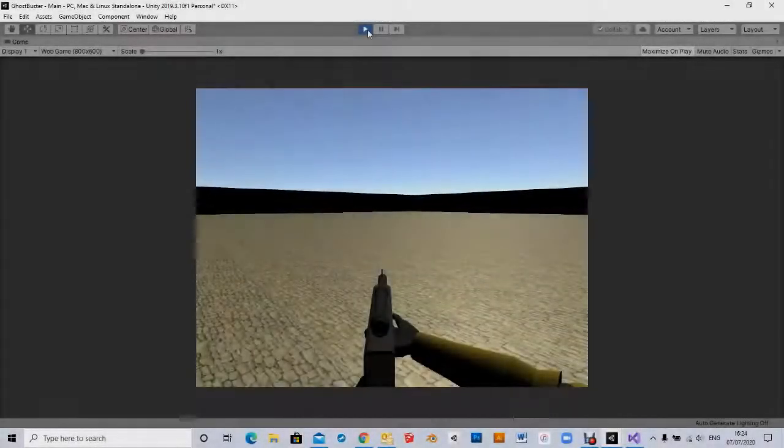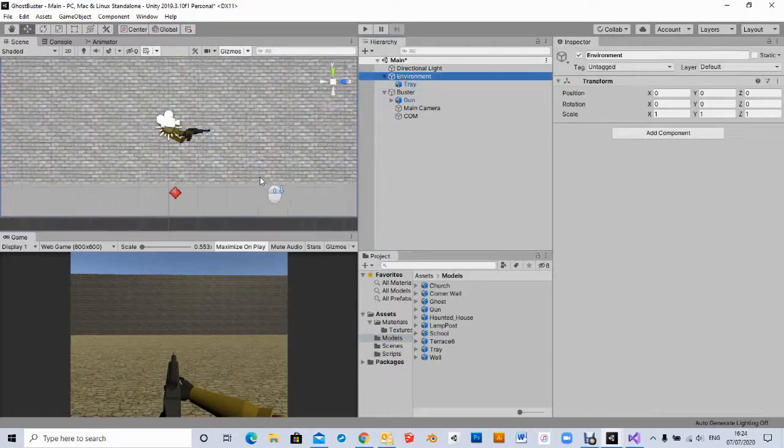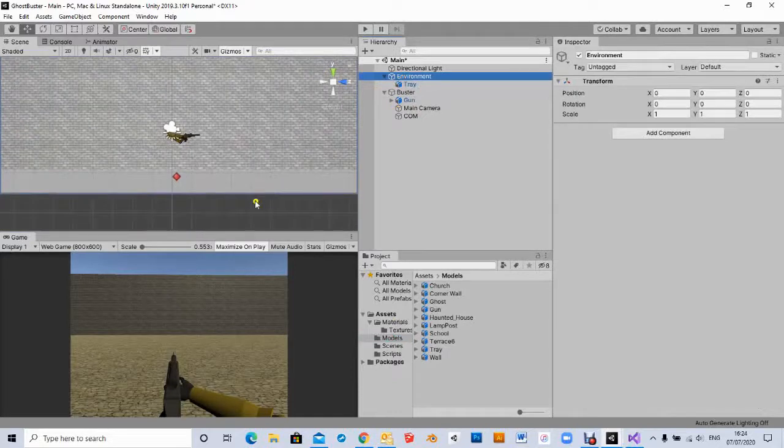There we go. So he moves around quite happily. Right, the next thing to do is to give him something to move around in. So at the moment he's just got a tray to move in, and we've got lots of models here. And if we just take the environment, we can add models to the environment.